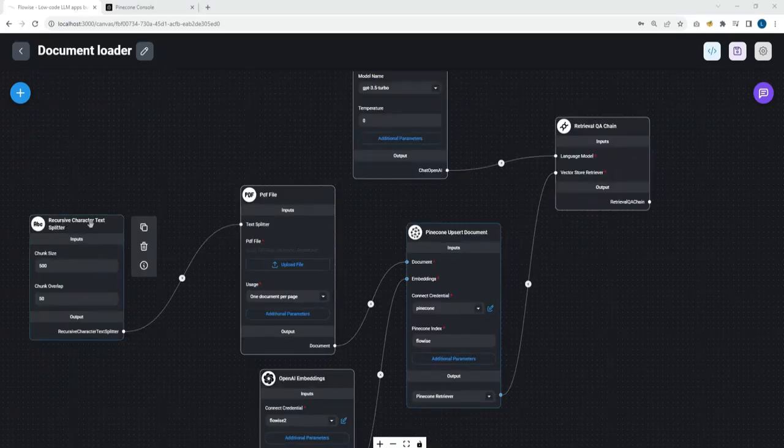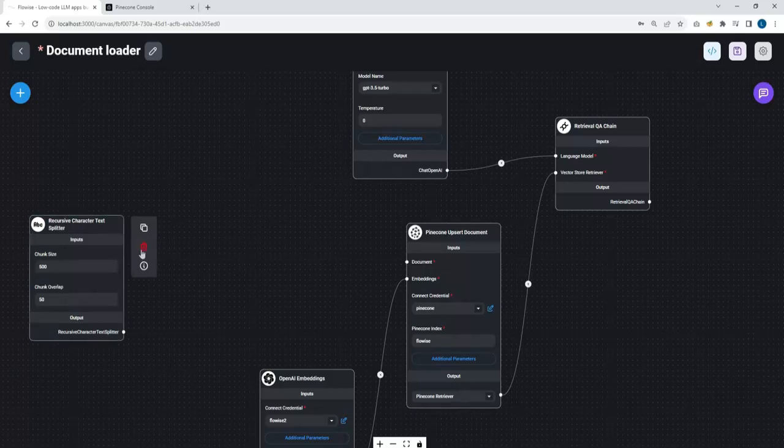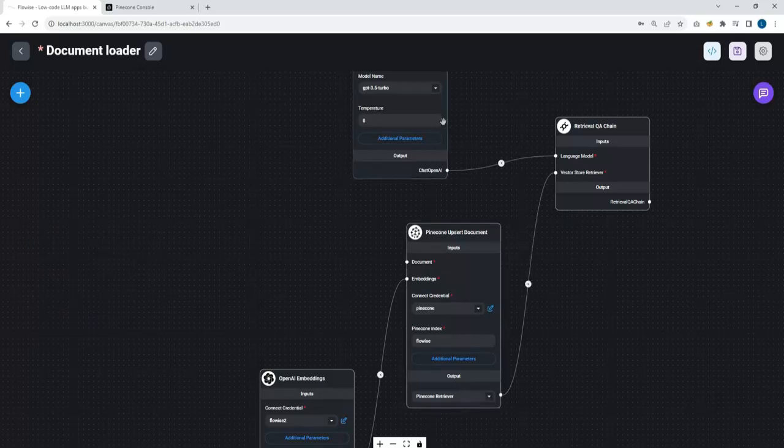To do this, we need to slightly modify the chat flow. The first thing we will do is remove the PDF file and the text splitter. It won't be necessary to provide the original information since the already processed embeddings will be loaded directly. Therefore, we select them and proceed to delete them. After deleting them, we will also modify the Pinecone element. First, we remove the connection and delete the Pinecone element.